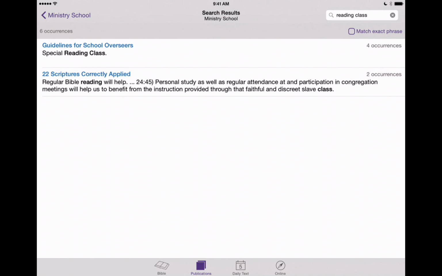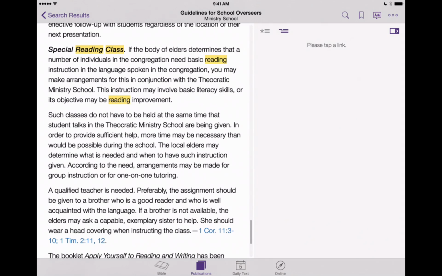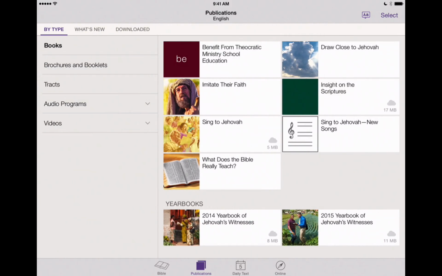And here we go. We've got it right in our guidelines for school overseers. That brings up our special reading class. So any publication that you're currently viewing, you can use this magnifying search feature to find a phrase. It's a cool way that you can search for that phrase that you know is in the publication, but you're just not sure exactly where it is.